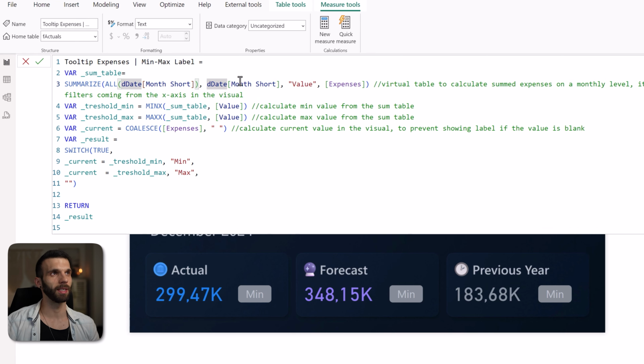There is this sum table which returns the monthly summed expenses for all the months. If we remove the filters from the month coming from the x-axis in the visual, then we calculate based on this sum table the minimum and the maximum value. Then we also calculate the current value, which is unfiltered. One thing which is important is this coalesce, which returns the first non-blank value in this list.